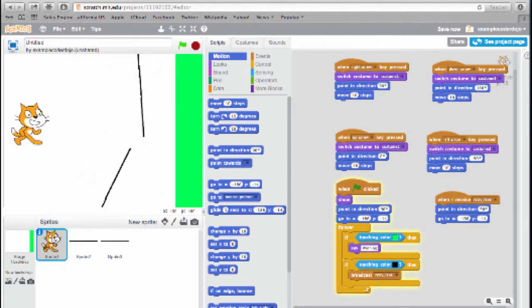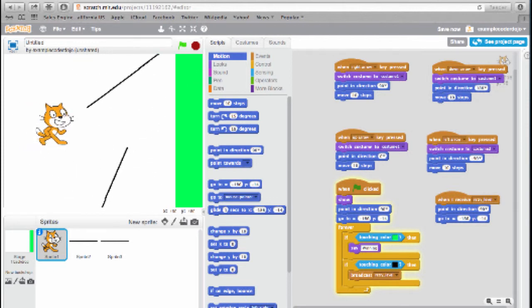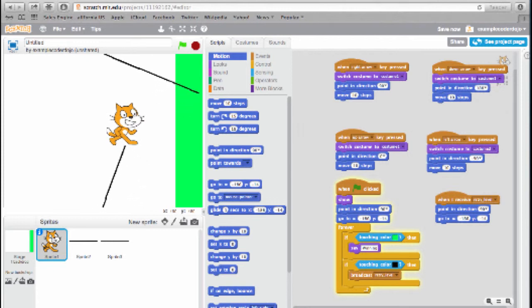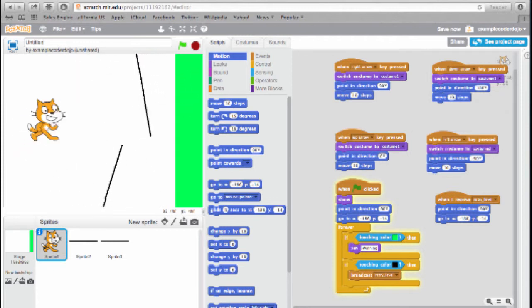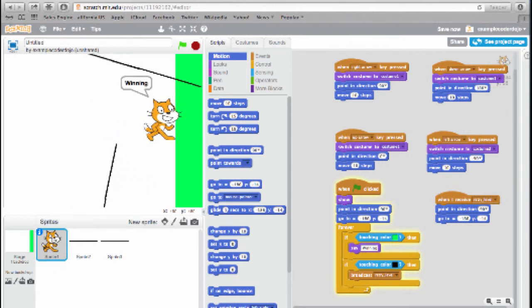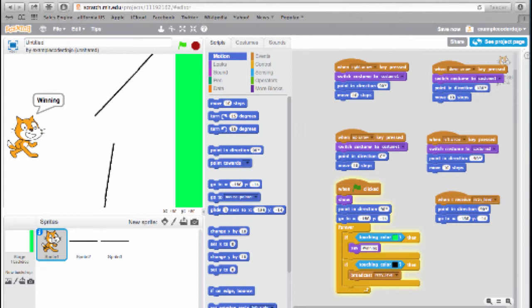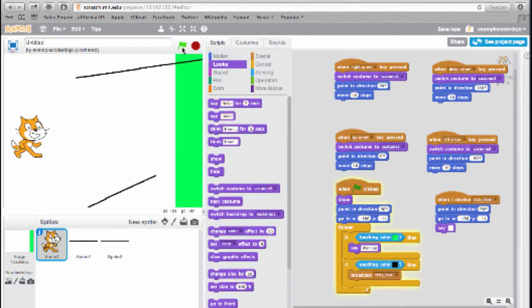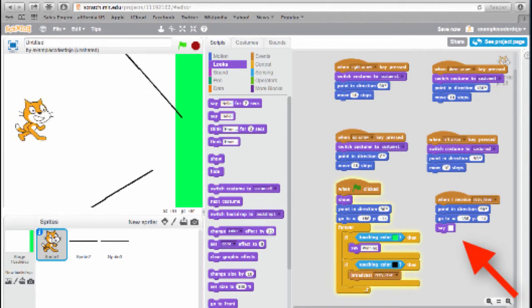So now we've got to find a way through the maze without hitting one of the black lines. And if I manage to do that, I get the winning message. So go ahead and click stop. And notice we just had our first bug in the program. When the cat went back, it still said winning. So we'll do this. Notice I dragged over a say nothing block.